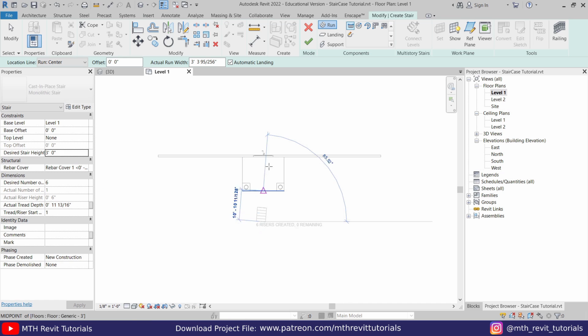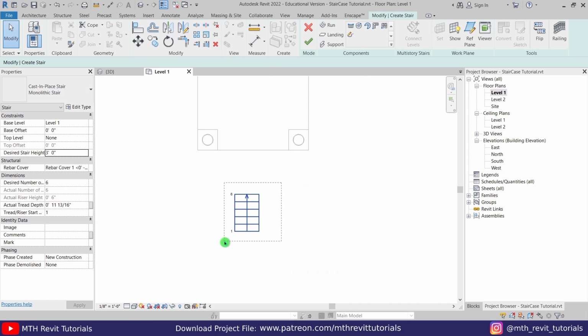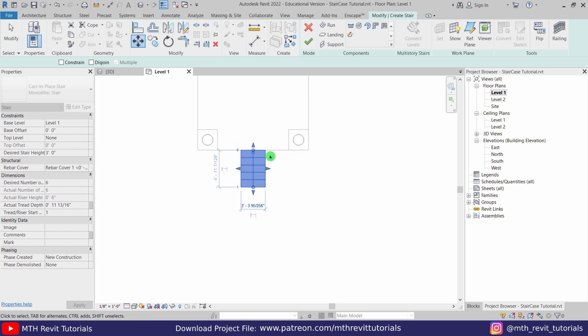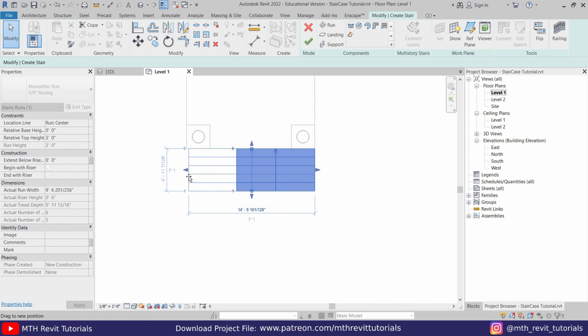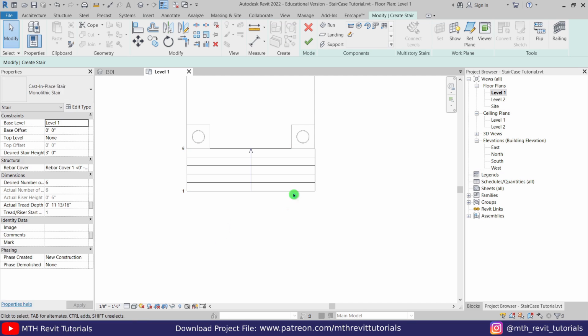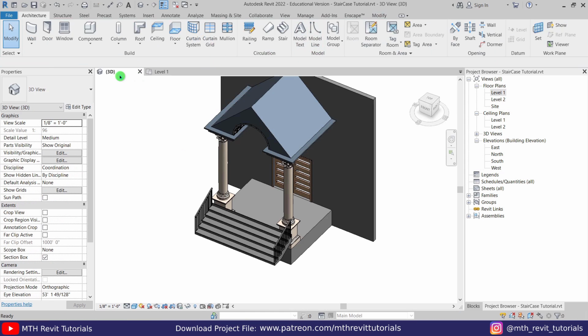Now let's create the stairs like so. And let's just take it to the center of this floor here, and then we can use these handles and drag it until the face of this floor on this side as well. Let's make it 15 feet. Now click finish and let's go to 3D.